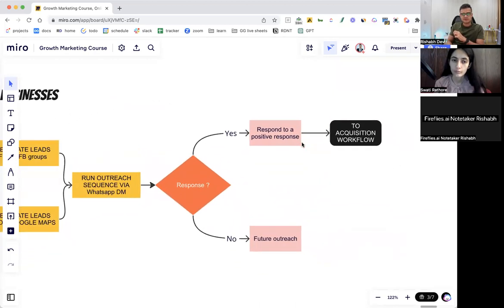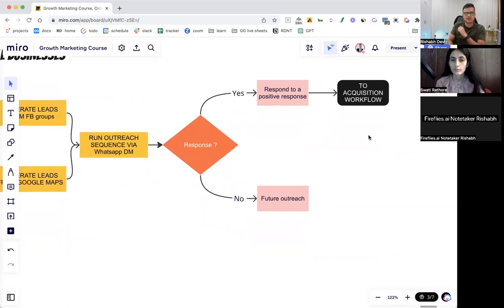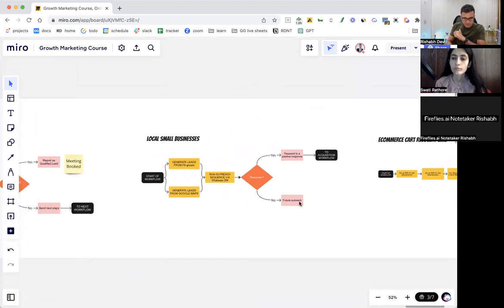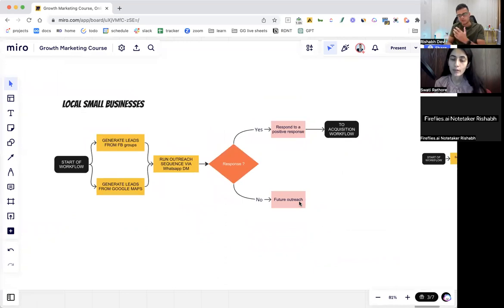If you get a positive response, there's a separate workflow that you can send them to, which is the acquisition workflow. So you've got them from awareness, got their details, sent a cold outreach, and then take them to your official acquisition workflow when they've responded positively. And if you do not, you can either batch them into a future outreach, or you can mark them as lost or not interested. So again, an idea of a growth workflow.